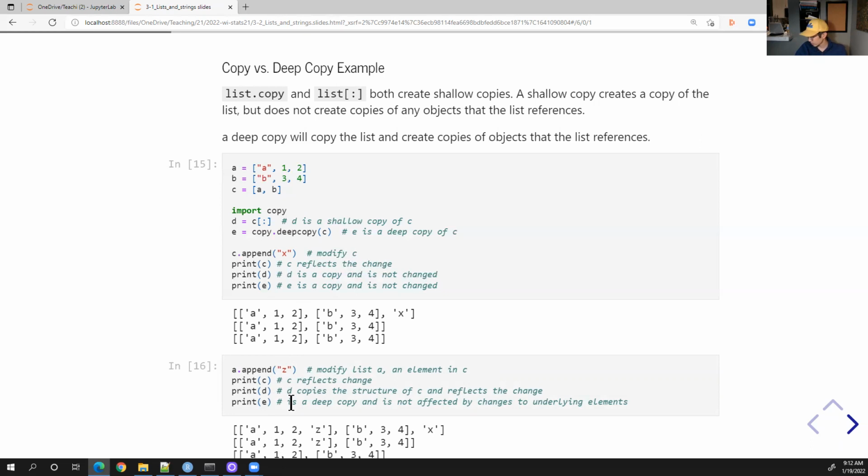Okay, this barely fits here. All right, let me append the character Z to list A. Okay, I'm going to append a Z to list A.